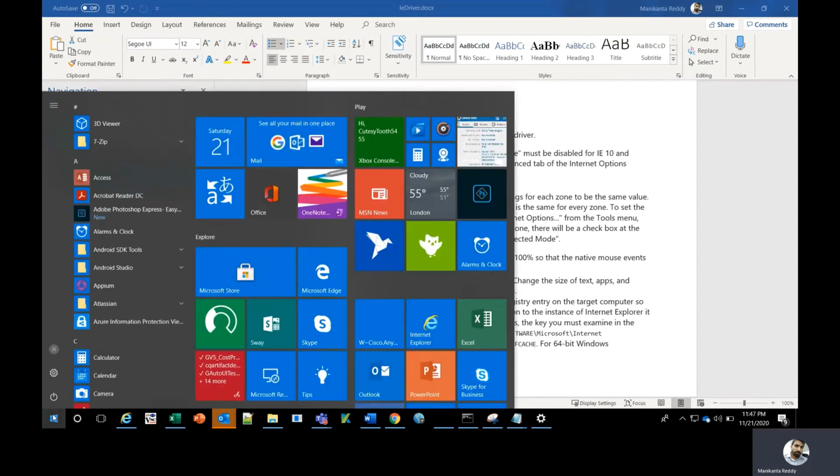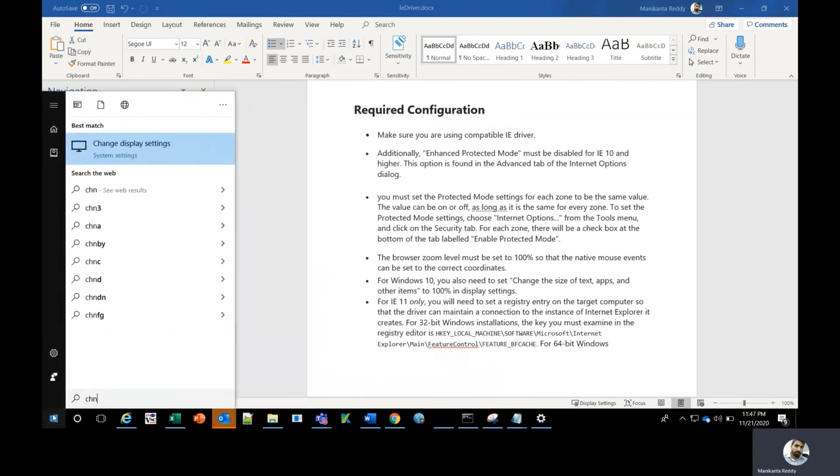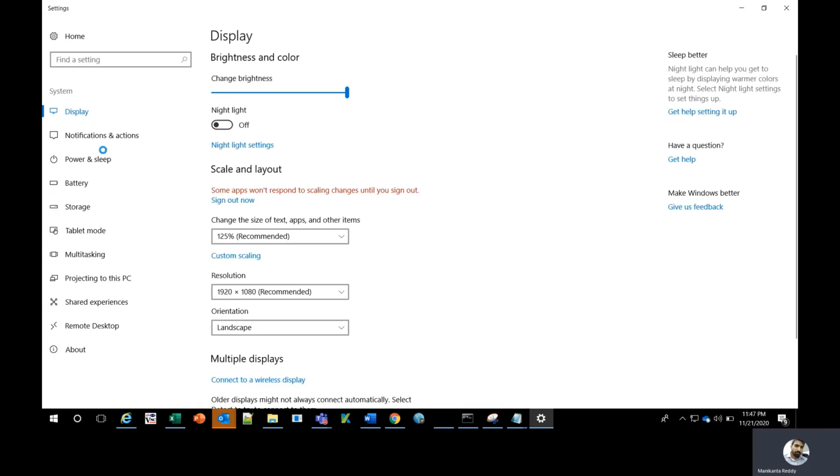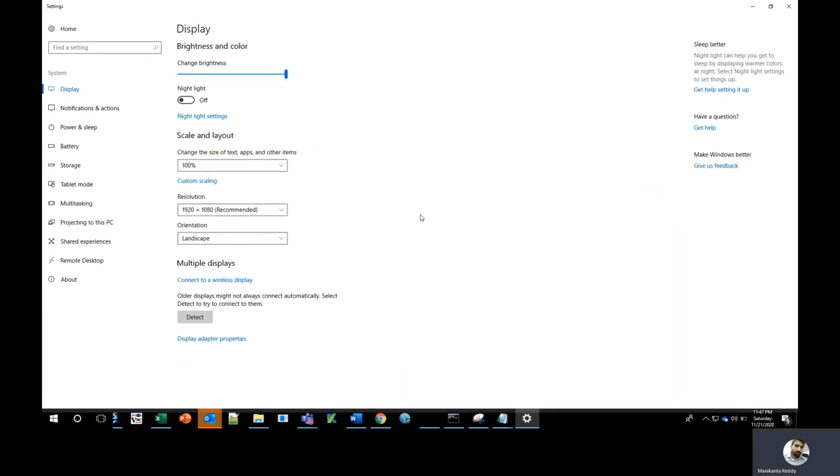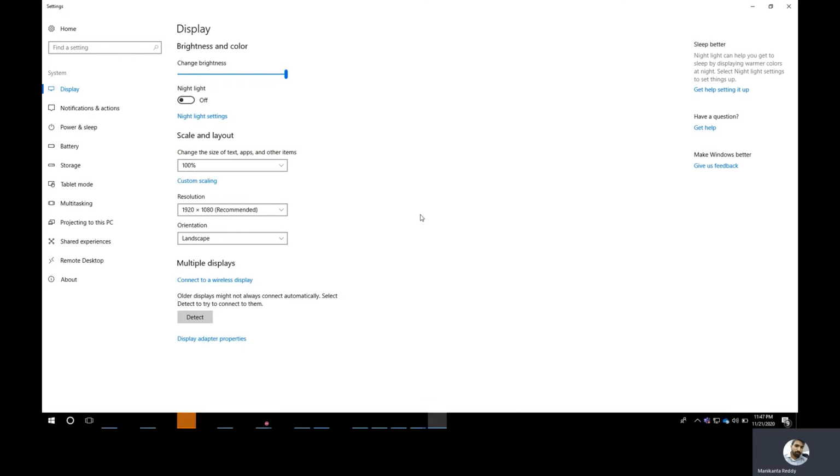So go to change display settings. You can see change display settings. Once you click there, you have the option to change the size of text, apps and other items. So it should be 100. Once I click on 100, you can see all the fonts became smaller. So this is what you need to do for the IE driver to work.